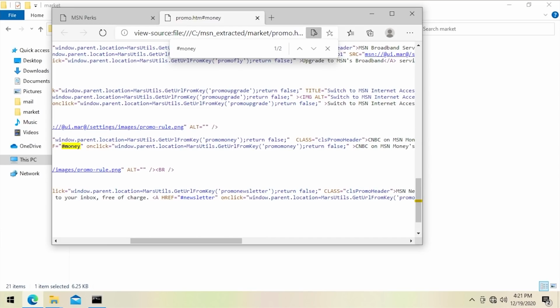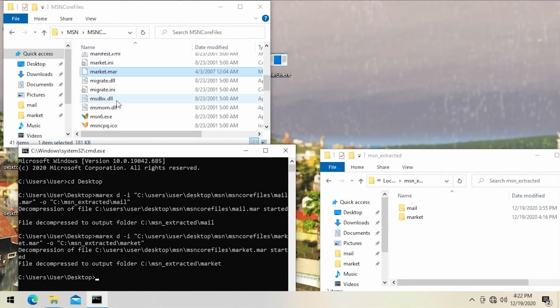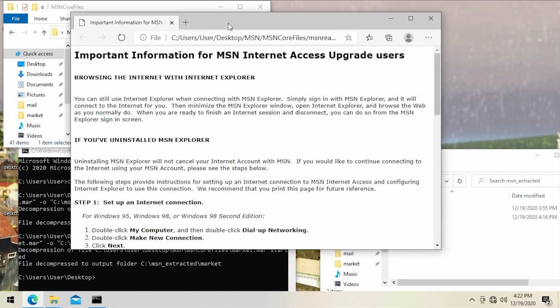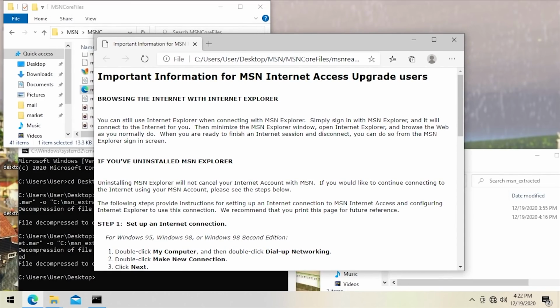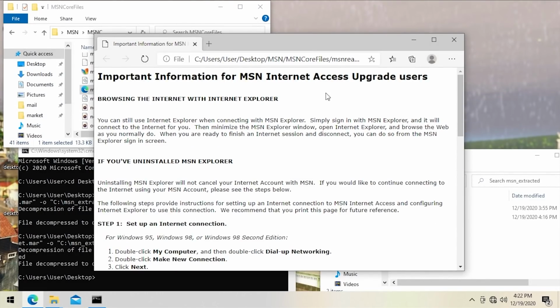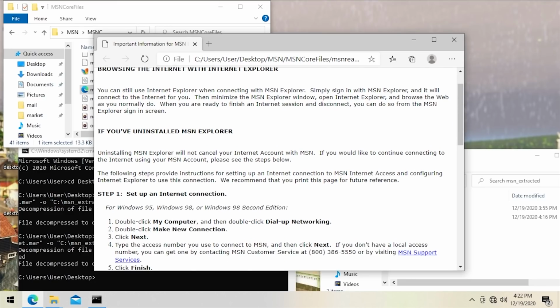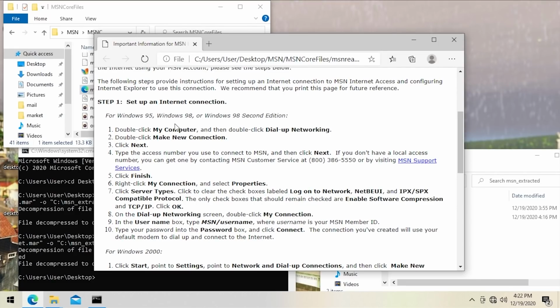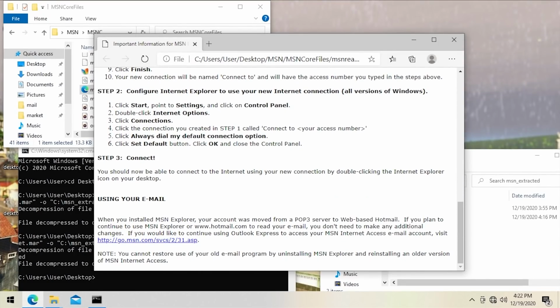Mars utils get URL from key promo money return false. So that is market.mar. If we scroll down here even more, I believe the next one is actually MSN read.htm. Okay, so here's important information for MSN Internet Access upgrade users. This is just a little README that tells you how to browse the internet with Internet Explorer. If you've uninstalled MSN Explorer, it tells you how to set up an internet connection, all that good stuff.